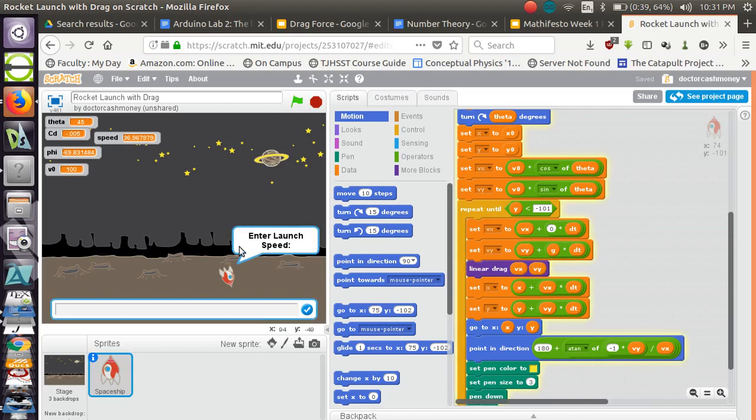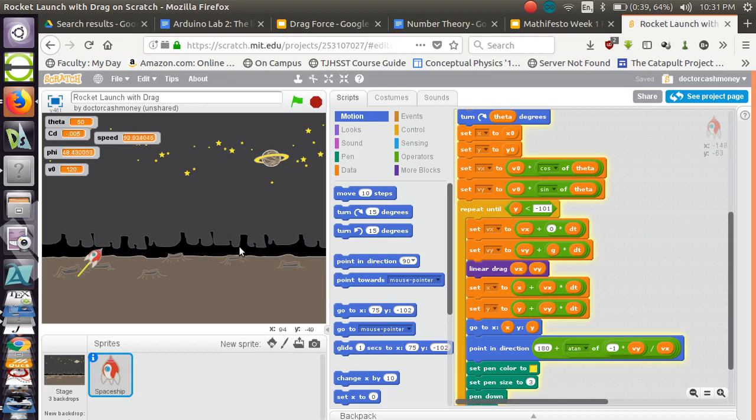Clicking the flag, let me take a launch speed of, say, 120 meters per second. I'm going to launch at a 50-degree launch angle. And here you can see the rocket moving through. I don't know why there's so much drag. If it's on the moon, there's no atmosphere there. But this is your world. Anything you imagine might be able to happen in your code.